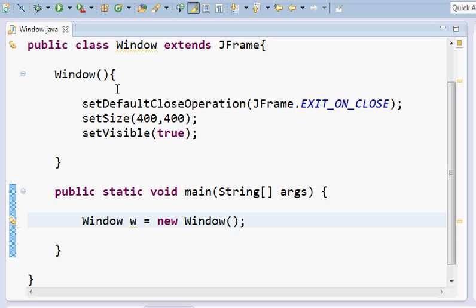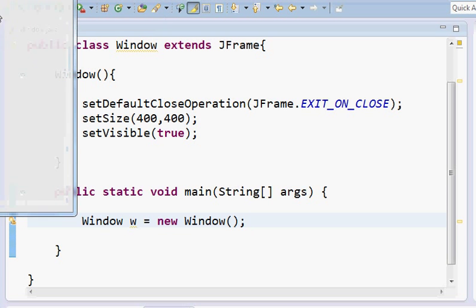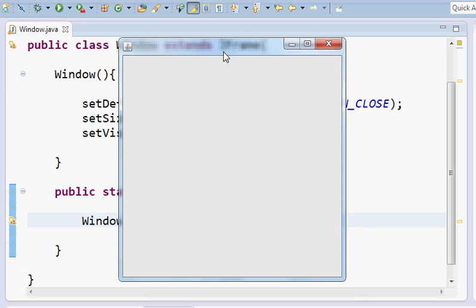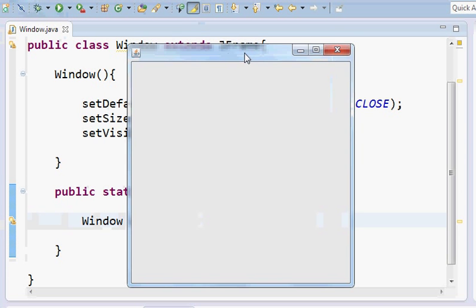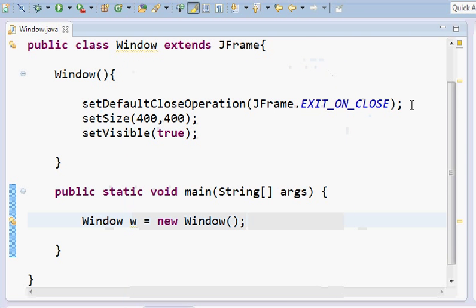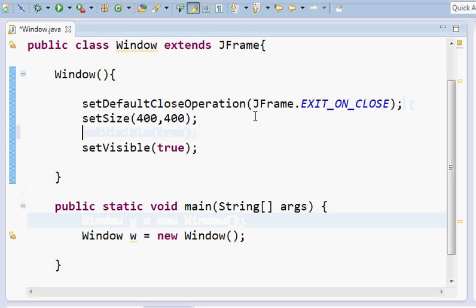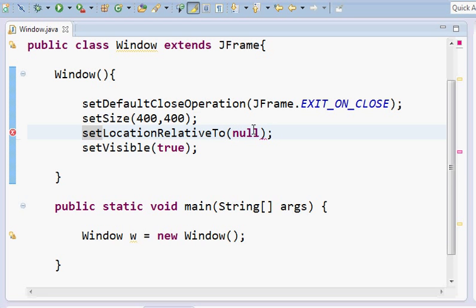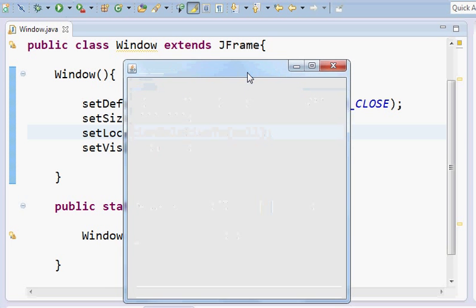Now if we go and run, as you can see, we have a window here. But the problem is the window gets generated at the side, from the 0, 0 coordinate, and what we want is to generate it at the center. So we have to set another method here, setLocationRelativeTo, and set it to null. If we set the location of the JFrame relative to null, the window will be created at the midpoint of the screen. If we press the run button now, as you can see, the window is now created at the center. So this is what we wanted.